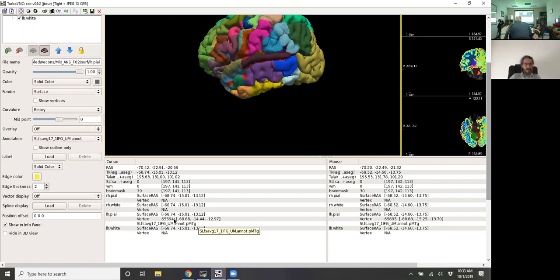That vertex value, let's see here. No, I thought it would have the value in the color table, but it doesn't. It just gives you the actual. This could be it, but I don't know that it is.